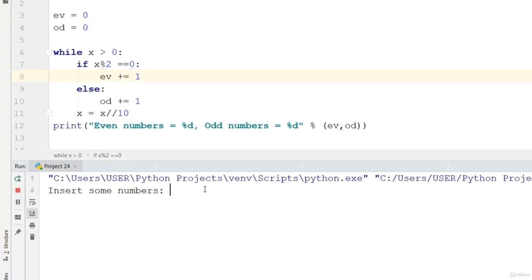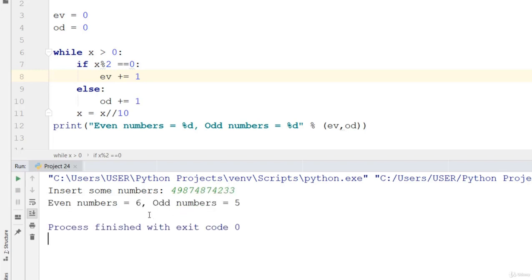So insert some numbers. Let's insert some numbers and hit enter. Even numbers are 6, odd numbers are 5. If you check that, even numbers: 1, 2, 3, 4, 5, 6, and odd numbers are 1, 2, 3, 4, and 5.